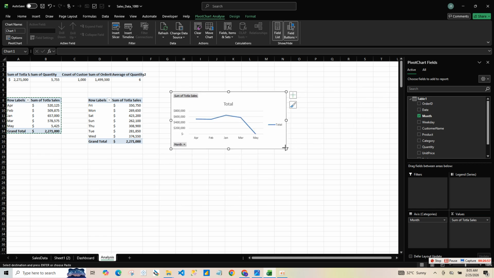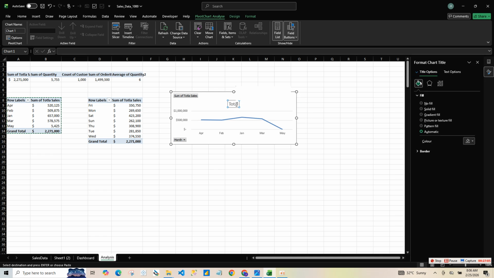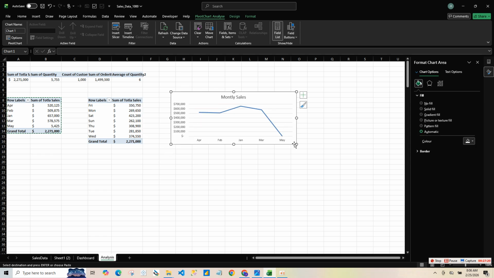So I will just format my chart. I'm going to format my chart, remove this. Then the title of my chart will be our monthly sales. Then again, remove this, highlight one of these, hide everything.